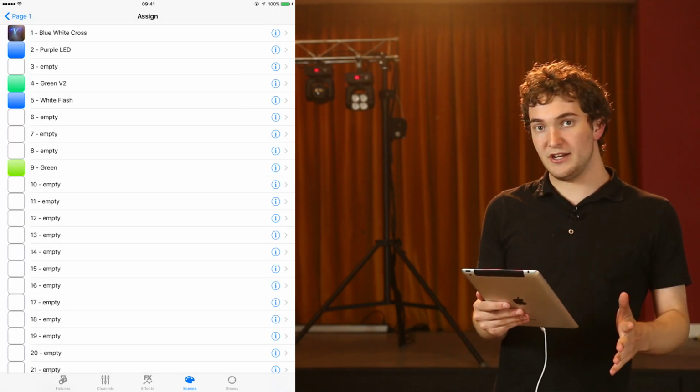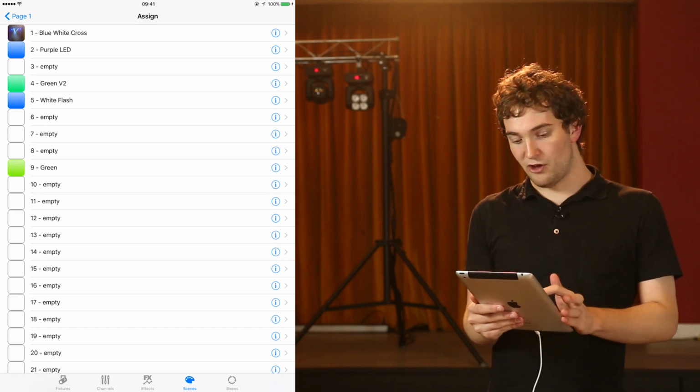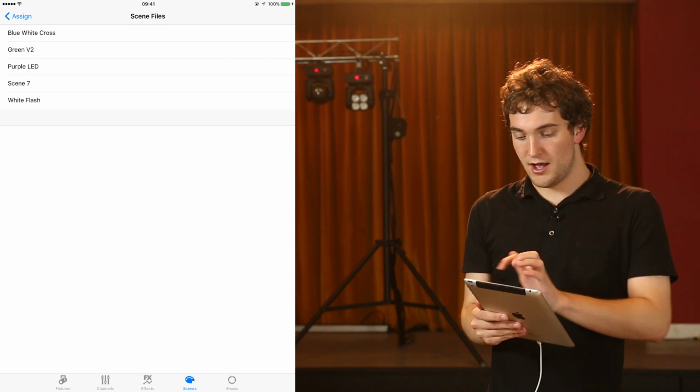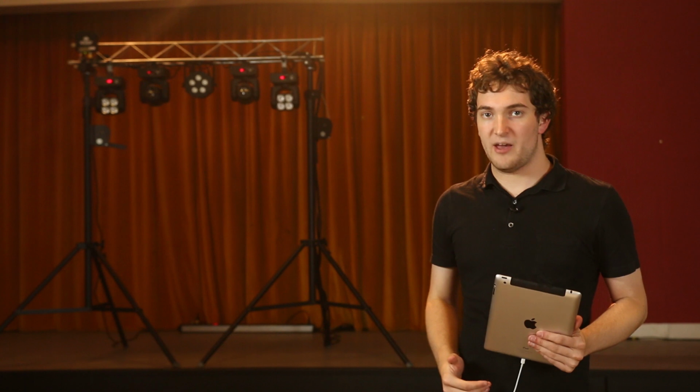If I wanted to permanently delete green from not only my bank assignment but also from my scene files, I simply swipe across and hit delete. So that is a look at scenes in the AirStream DMX bridge.